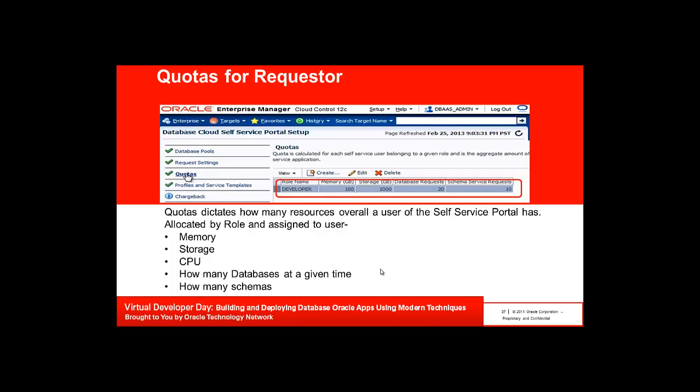The quotas for the requester are extremely important. Now keep this in mind. This is set for the amount of resources that the requester can use in the database as a service environment. This is not at the database level. So the developer role quota is set at 100 gigs of memory, 1 terabyte of storage. They're allowed to request 20 databases, and the schema service requests are 10. This is at any given time. So as they drop databases, remove databases and schemas, that allocation will of course be returned to the developer.